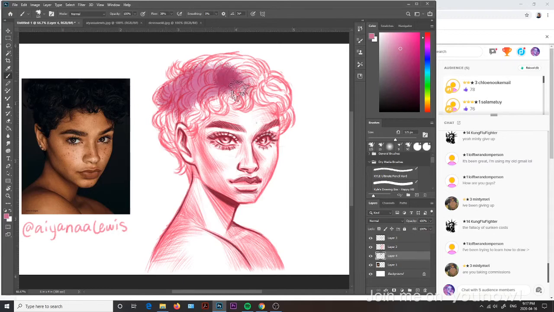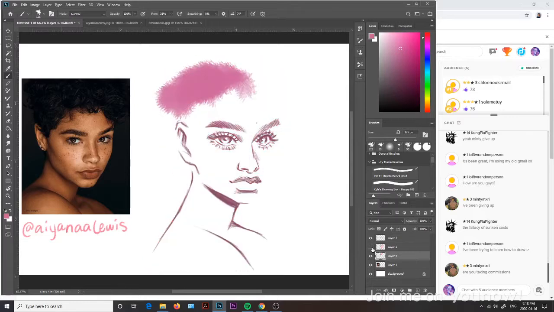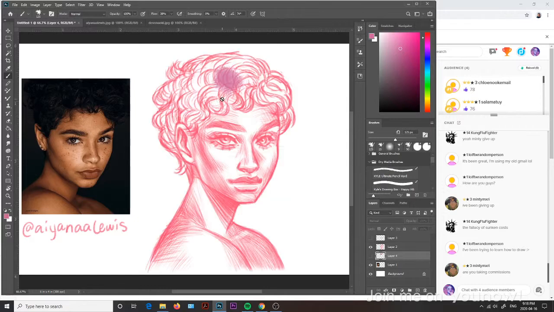Photoshop layers. What did I do here? Why is it like that? Oh, because that's annoying. I did that on the wrong layer. Let's just backspace here. Okay, there we go, fixed it. So let's put that on multiply. This is multiply. Okay, now we are in business.